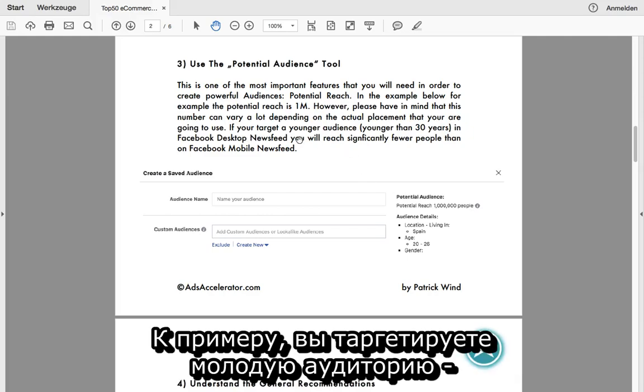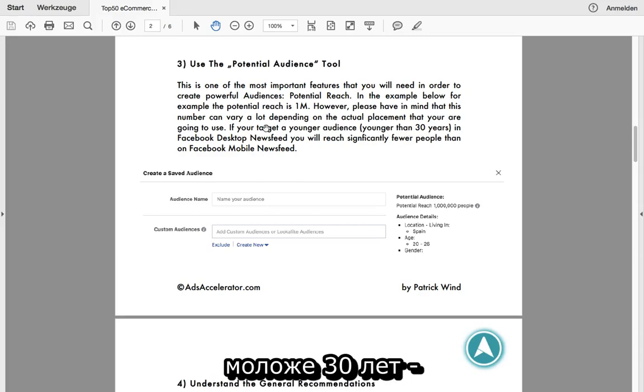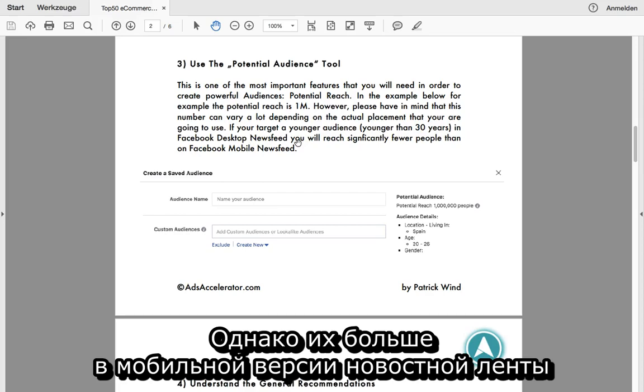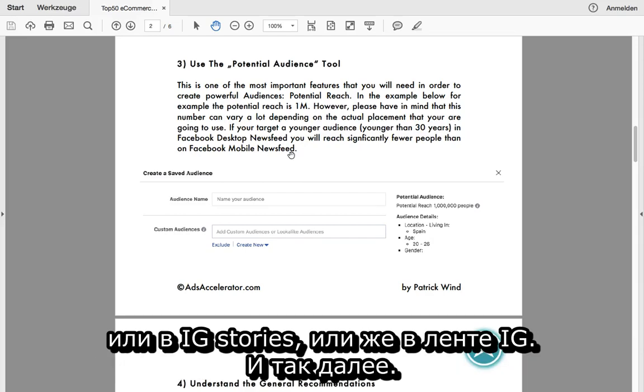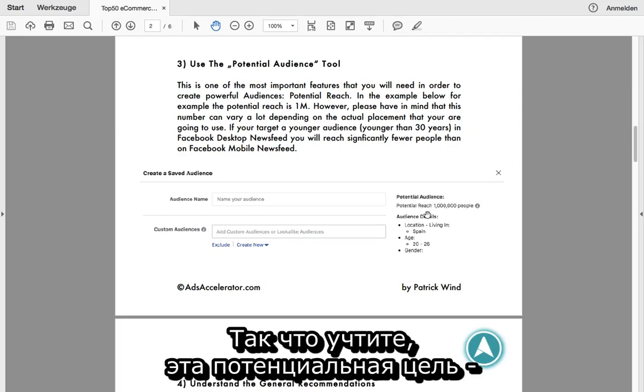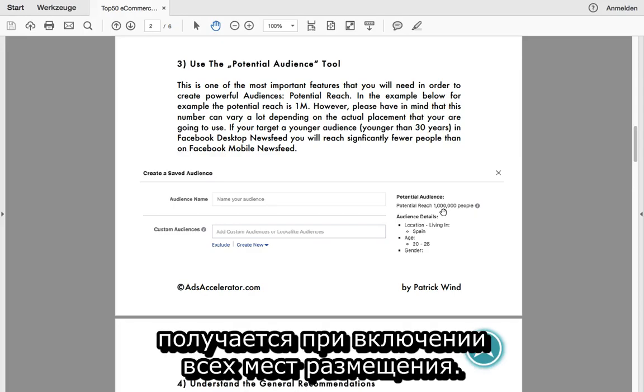For example, if you target a younger audience, let's say younger than 30 years, they are not so much on Facebook desktop newsfeed. However, you will have more of them on Facebook mobile newsfeed or on Instagram stories or on Instagram feeds, whatever, but they are not so much on desktop feeds anymore. So it's just important for you to understand that this is the potential reach if you would apply all placements, okay?